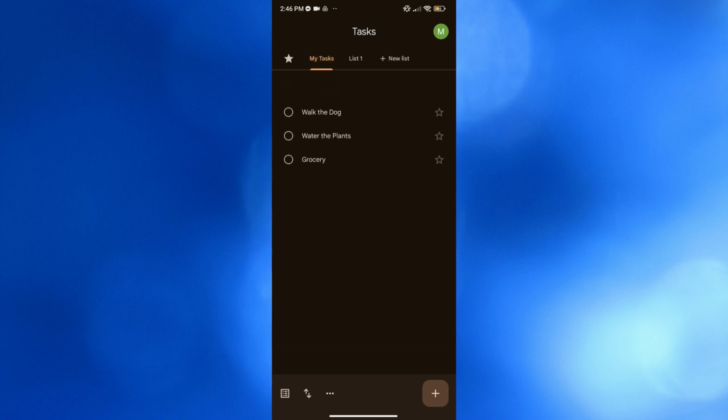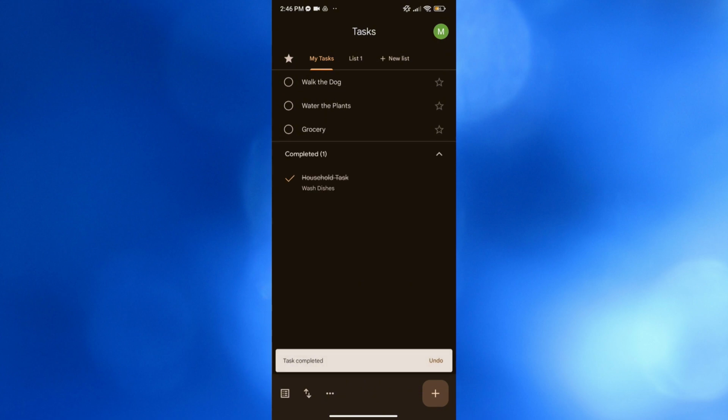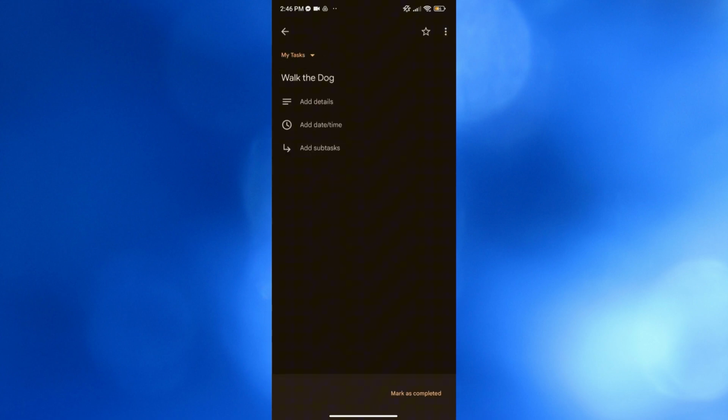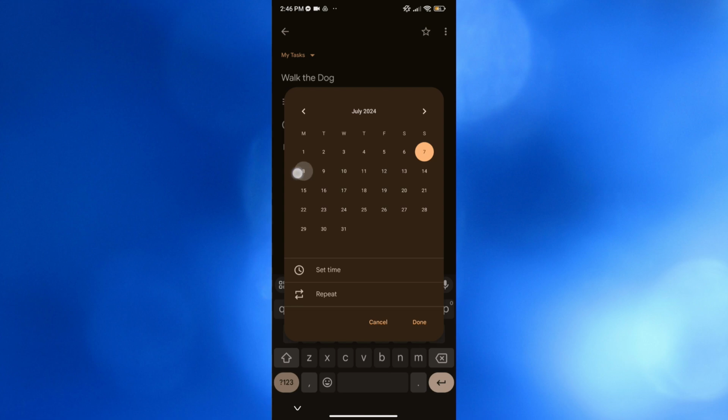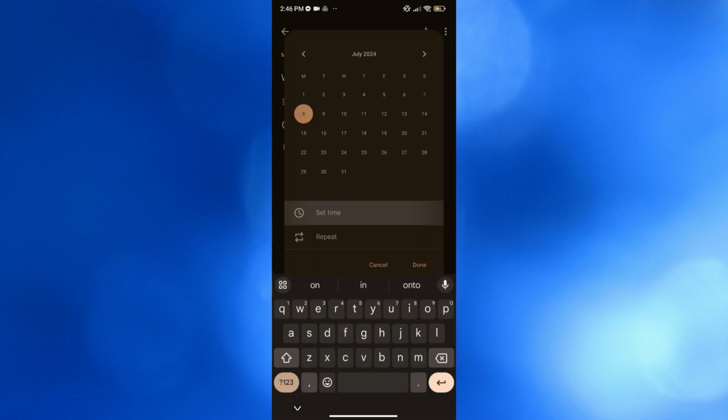Aside from that, as you can see here, within each task, you could also add details by clicking on it, and also add a date, a time, and a subtask. For instance, in walking the dog, the detail needed here is to put on the leash. After that, you could also schedule this task. Clicking this date, on this pop-up window, just select your preferred date to schedule this task. Then below, you could also set the time at which this task is due on that date.